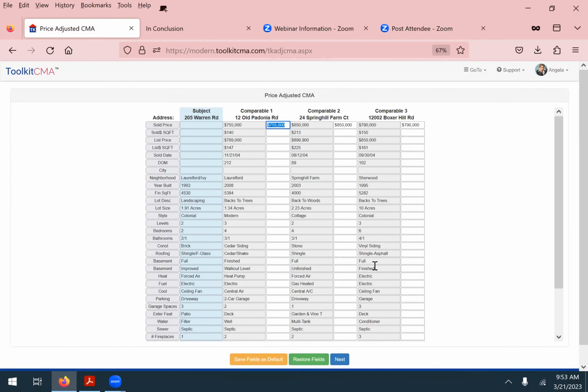And now I've come to the price adjusted CMA. This is a worksheet that allows you to put in price adjustments, positive or negative values in whole dollars only. No percent signs, no dollar signs, decimal points, or anything like that. You're just going to put in a whole number value. If you want it to subtract the value, you will put a minus sign in front of the adjustment amount. If you want to add value to the comparable, you will just put the whole number in without a minus symbol in front of it.